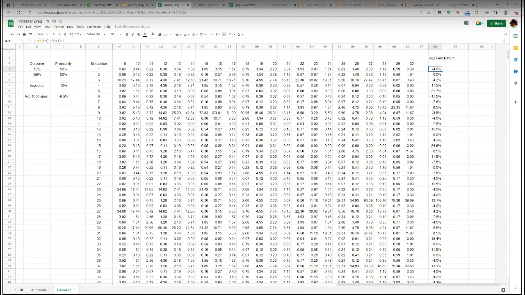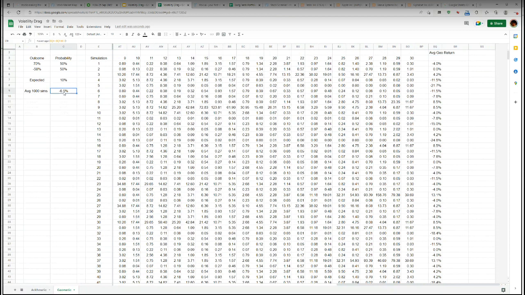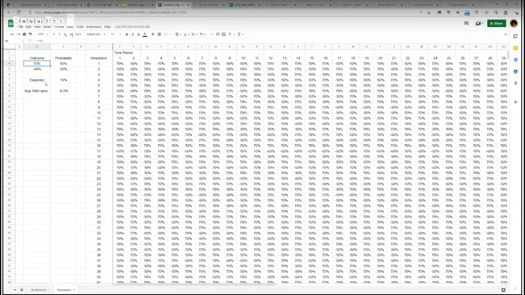And then if you take the entire 1,000 simulations and calculate the average, you will notice that I'm not getting back the 10%, even though if we just look at this probability, if I gain, I get 70%. If I lose, 50%. The expected value is still the same kind of calculation as the arithmetic return. I should get a positive 10%, but why is it that I get something much lower?